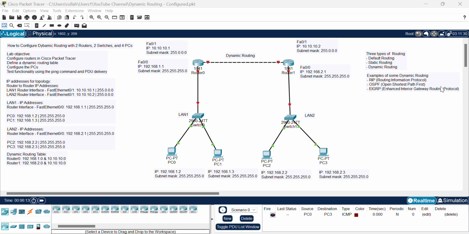Dynamic routing is where routers automatically learn and update routes to other networks instead of having a network administrator manually configure them. Lab objective: configure routers in Cisco Packet Tracer, define a dynamic routing table, configure the PCs, and test functionality using the ping command and PDU delivery. IP addresses for the topology, router to router: I am going to use class A IP addresses for both interfaces of both routers.